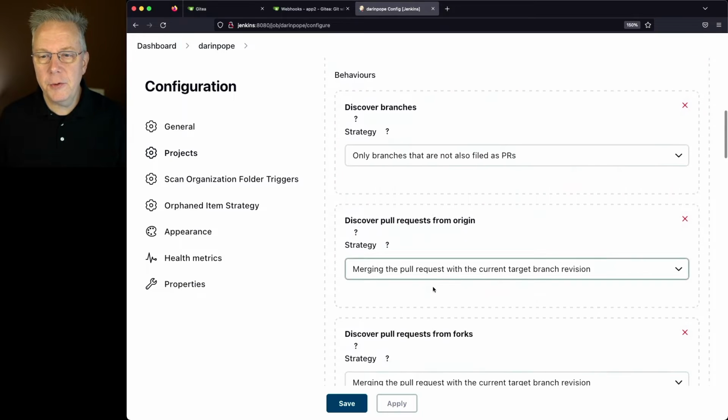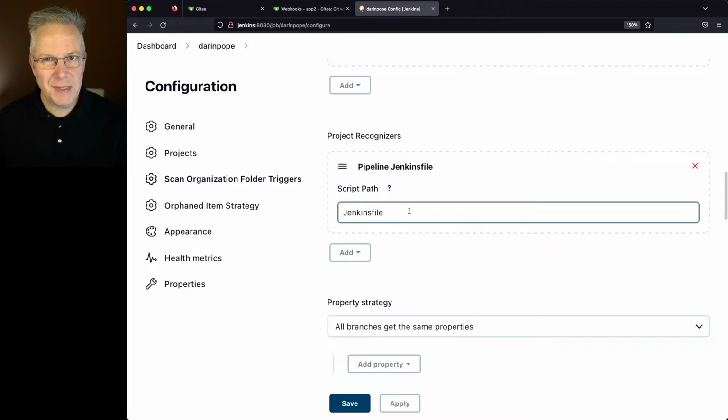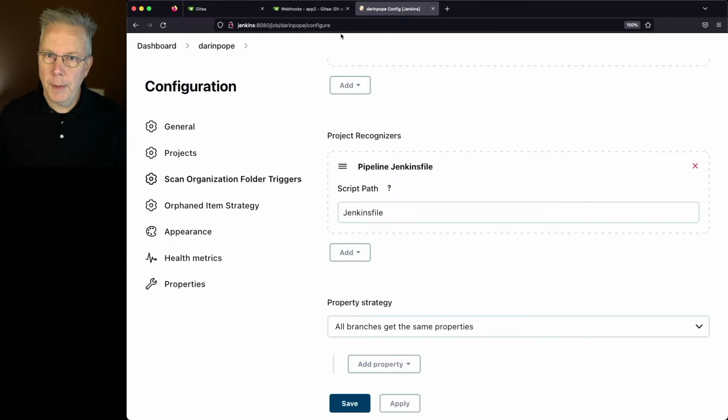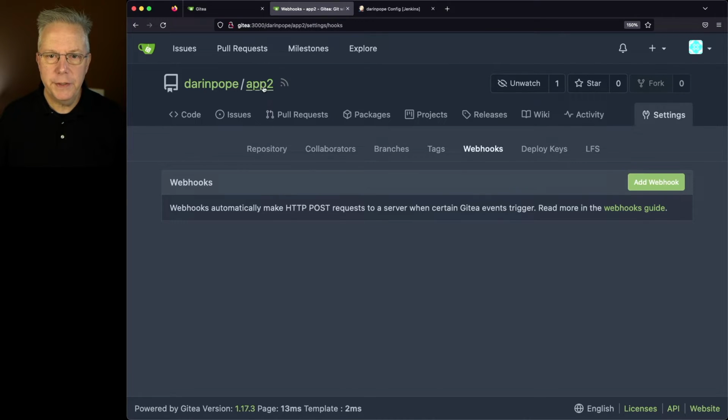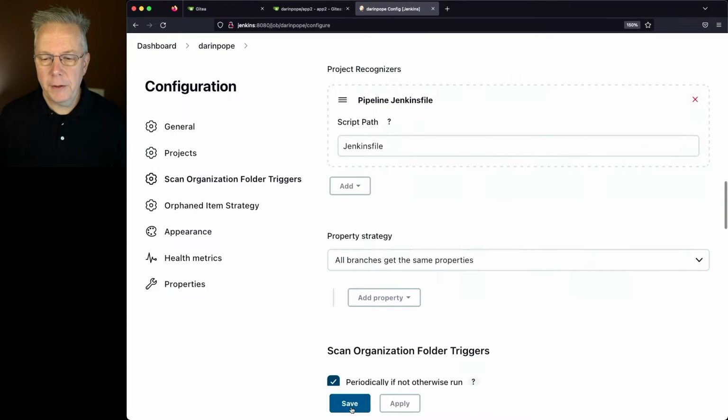I'm not going to make any other changes to any of the behaviors. And I'm also going to leave the project recognizer still set to Jenkinsfile, because if you remember back over in our repositories, we have Jenkinsfiles declared at the root of each repository. So let's go ahead and click on Save.